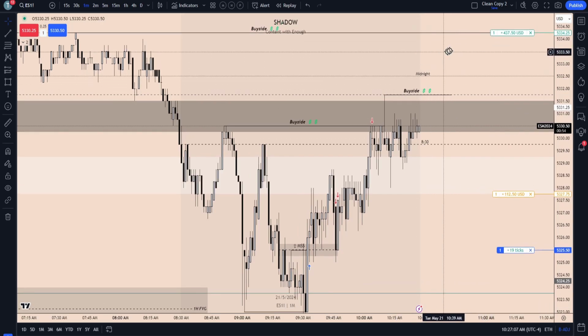But I would never leave the majority of the position on. I would always close most of it and then leave a runner for the last little bit.